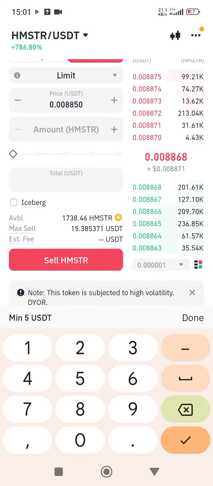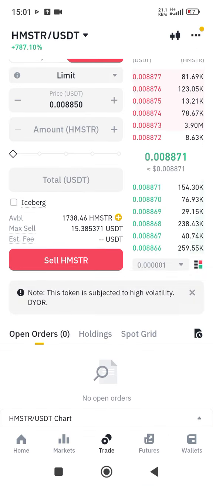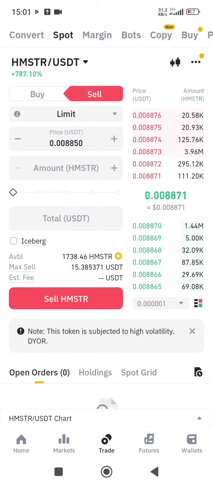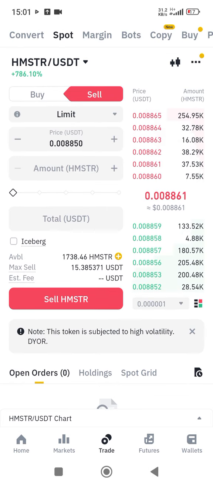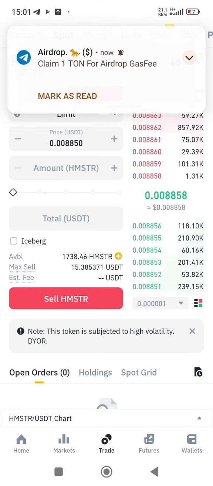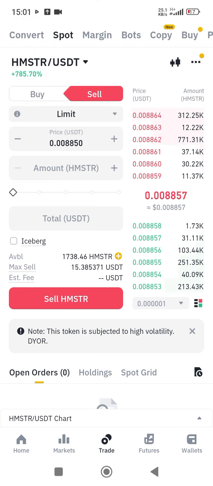Once you click on sell, Binance doesn't take much time. Within 5 to 1 minute, your token is sold. So you have it in your USDT at once. Okay, that's how you do it. That's how you go about it.